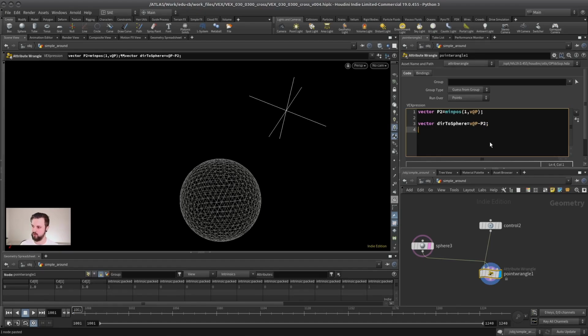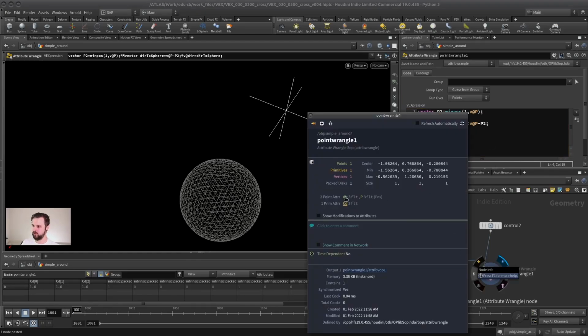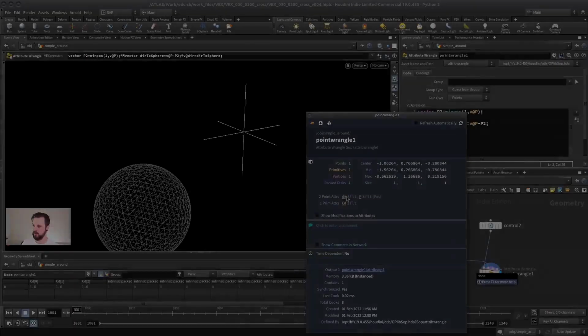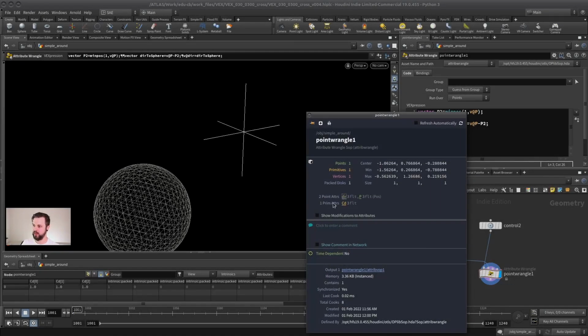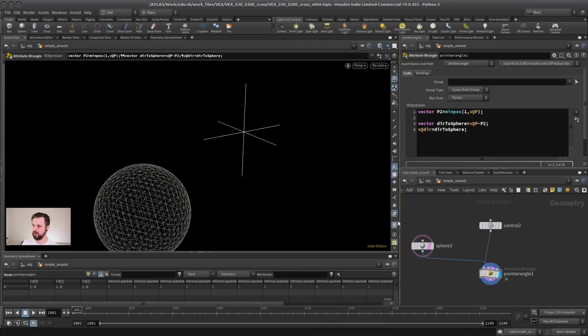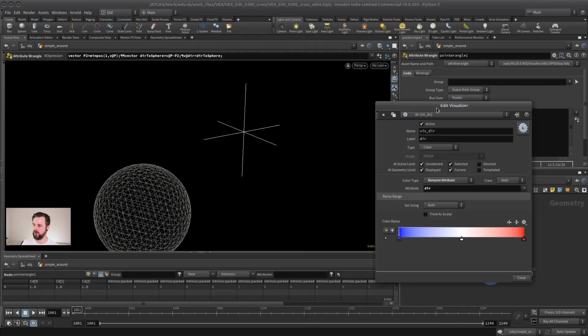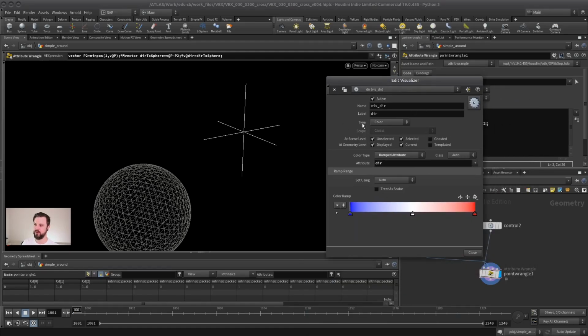Let's quickly check this by putting this onto an attribute, because now we can use this attribute to check our theory. And when I click on it, I should get a visualizer. Now it doesn't seem to do anything, and that is expected because usually whenever I create a vector for visualization, for some reason Houdini thinks it should be a color visualization.